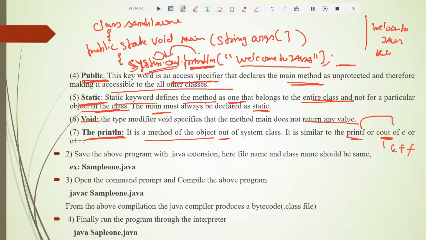Now how do you execute, students? I told you two phases. In the first phase you compile. So how do I save the file? I save it as sample1.java. Remember, students, if your class name is sample1, then your file name should also be sample1. It should be the same, otherwise your program will not run. So since the class is sample1, the file name also should be sample1. In the first phase, whichever code you have written, you have to open the command prompt.